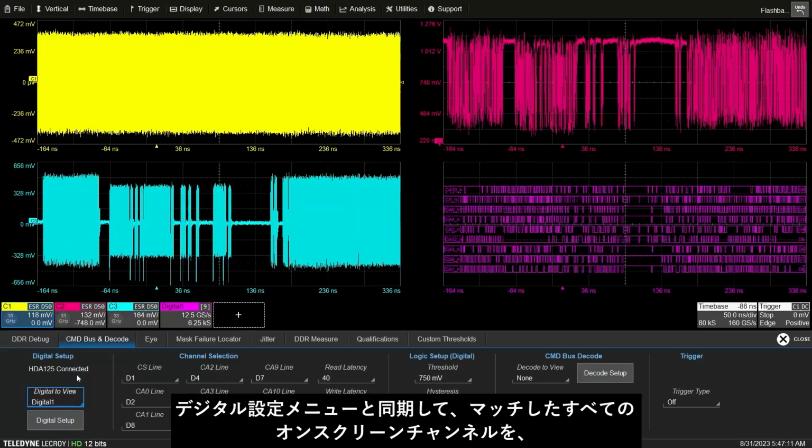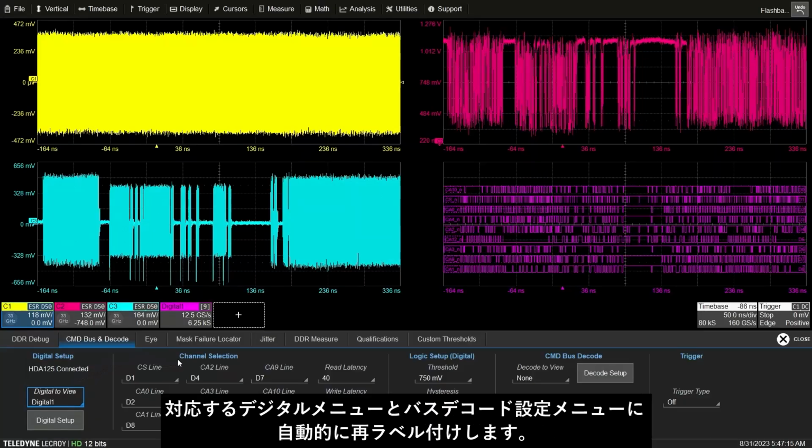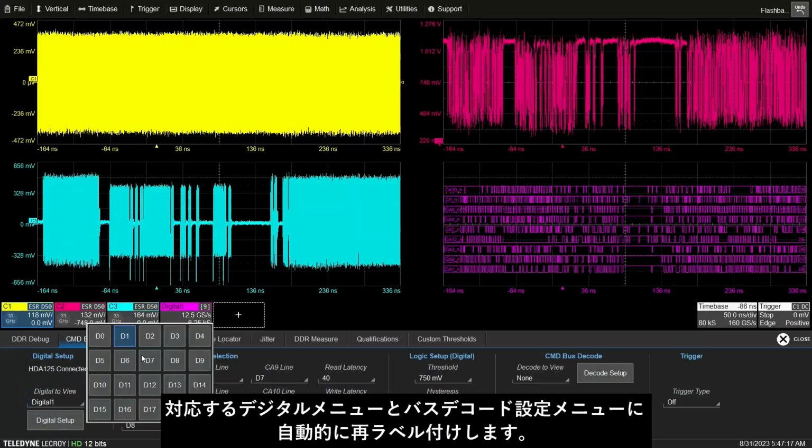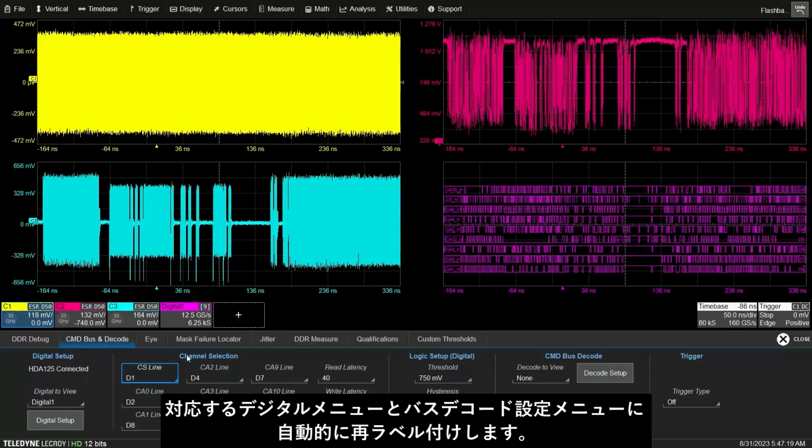The second part is the channel selection. It synchronizes with the digital setup menu and relabels all the on-screen channels we've matched together to the corresponding digital menu and bus decode setup menus automatically.